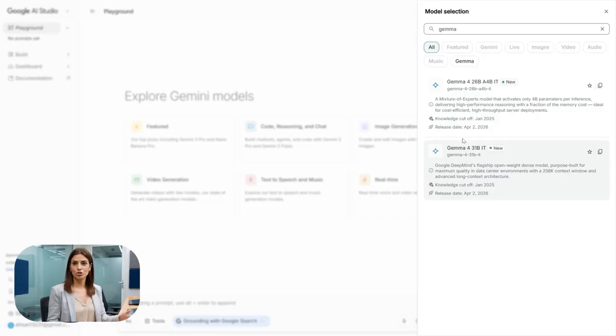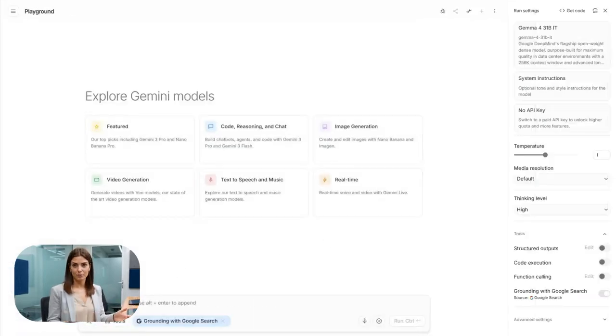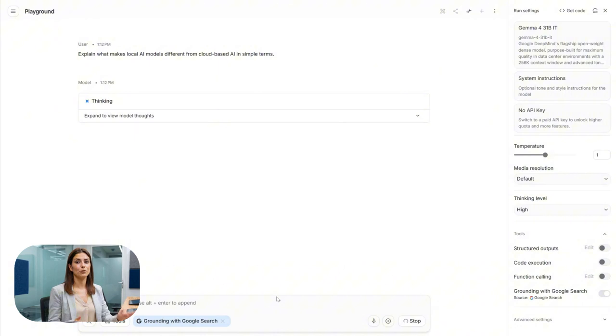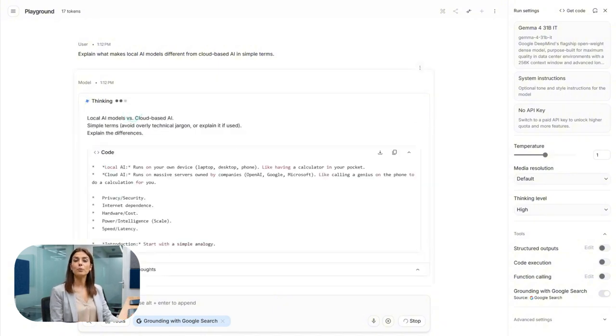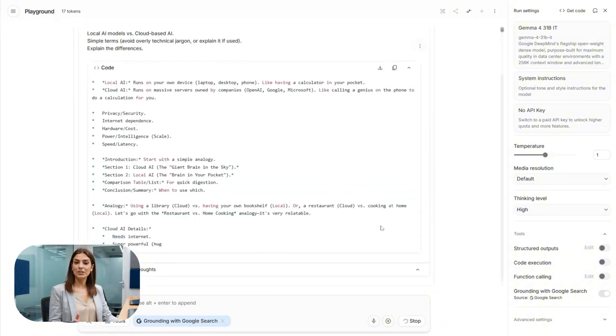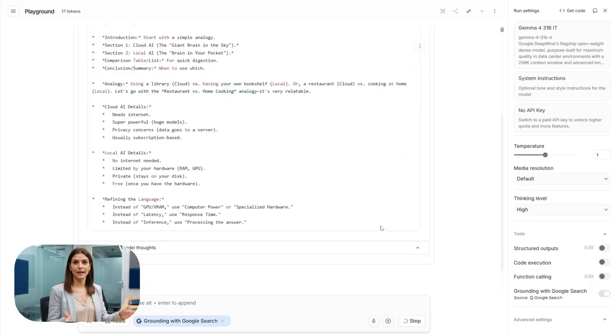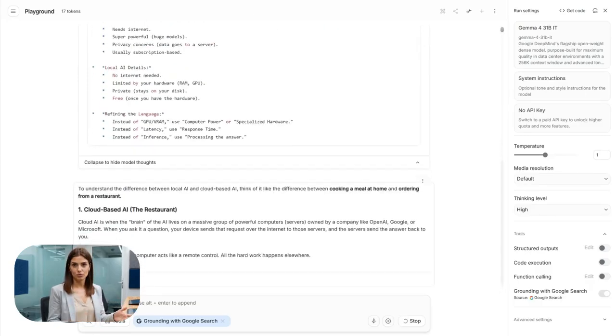Document and image understanding works well too. Drop in a PDF, a chart, a screenshot of a UI, it parses it, explains it, extracts from it. OCR works across multiple languages. Receipts, invoices, handwritten notes. It handles those without needing a separate tool.